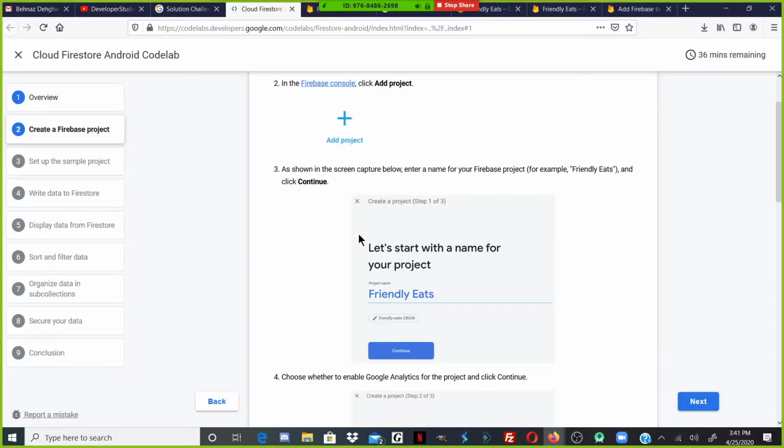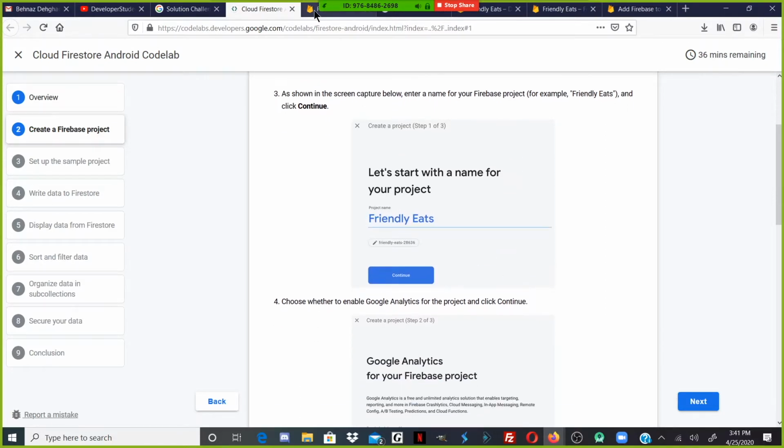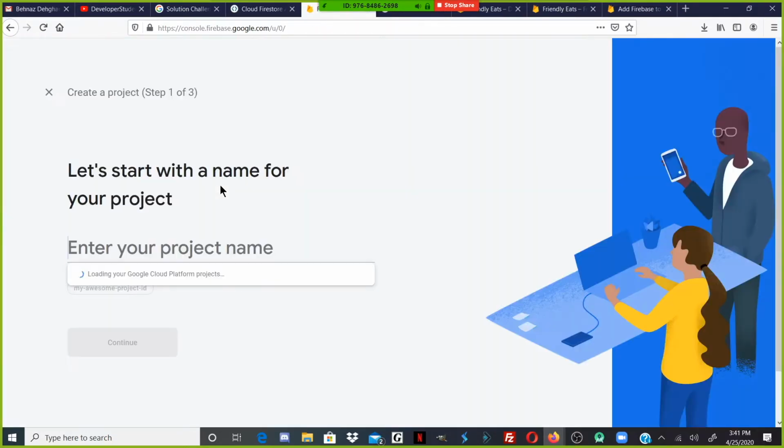So step 3, as shown in the screen capture below, you're going to enter a name for your Firebase project, for example, Friendly Eats, and click continue. Just follow through with that. Add yourself a project, enter your project name.